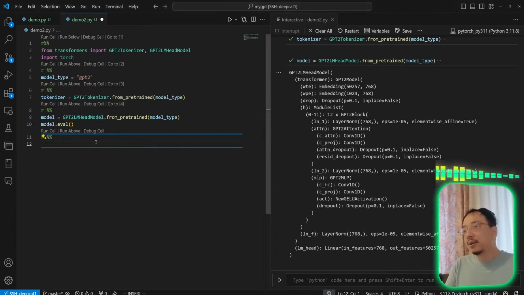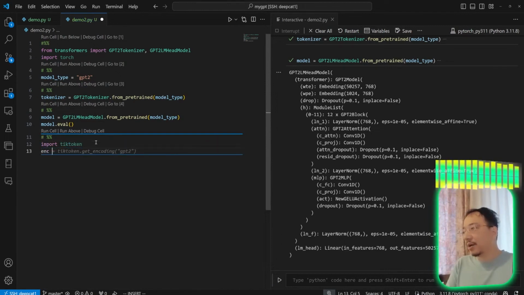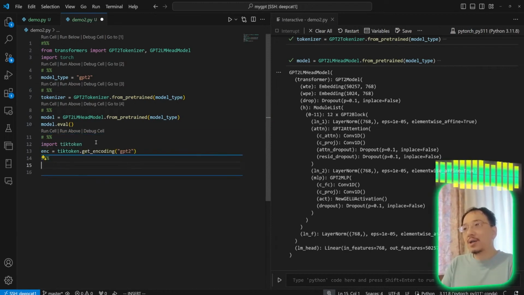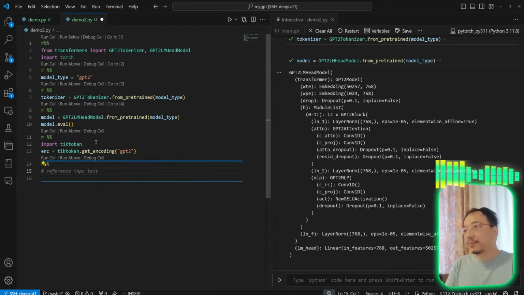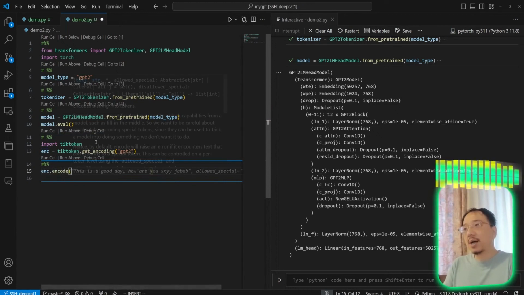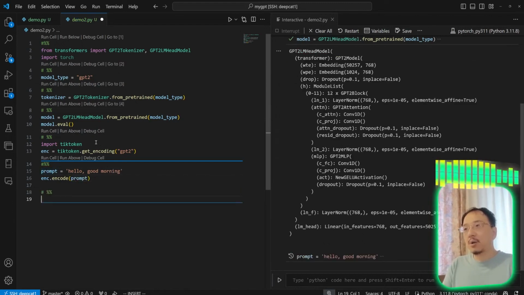So import tiktoken. Our encoder is the tiktoken GPT-2 tokenizer. Let's check that they actually encode the same thing. Let's set a prompt equal to "hello, good morning", and put this prompt into our encoder.